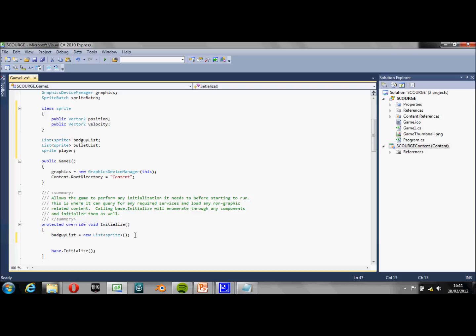Similarly, to initialize the list of bullets, bullet list is a new list of sprites. The player, though, is just a new single sprite. It still has to have brackets because it's still a constructor.